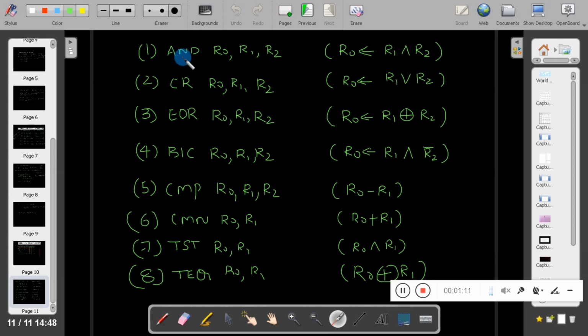We know AND instructions. Here we are using 3 operands R0, R1 and R2. R0 will get the AND operation of R1 and R2. So OR operation. In the OR operation, R0 will get the OR operation of R1 and R2. Exclusive OR. Now in exclusive OR, R0 will get the exclusive OR operation of R1 and R2. We will see what is exactly this one.